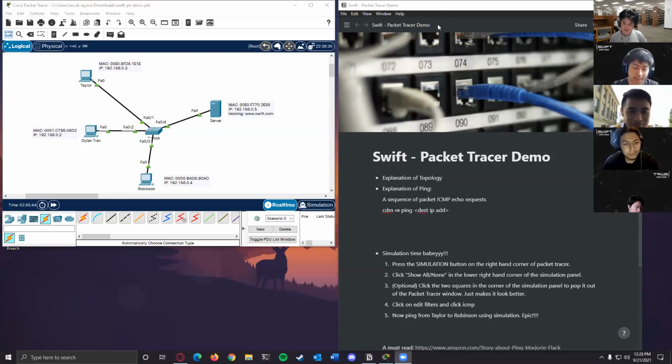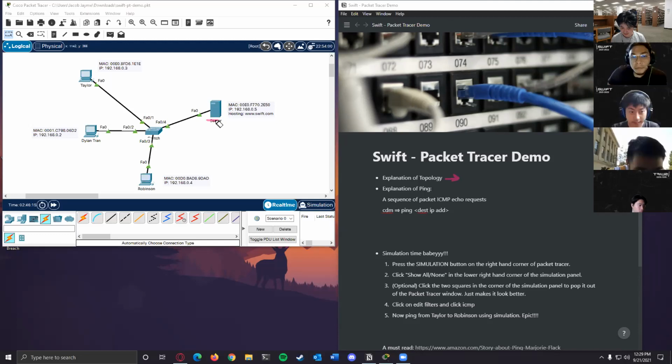On my website, I have a blog on how to download Packet Tracer, or you could just Google it. It doesn't matter. On the right-hand side, I have what I'm going to be going over, such as explanation of topology, explanation of ping, etc. So topology is just a fancy word for network diagram, right? Why do we need a network diagram? So we can see the different elements of the network. Just to confirm, everyone can see my screen, right? Okay, cool. Elements of a topology would be like the server over here, or this PC.